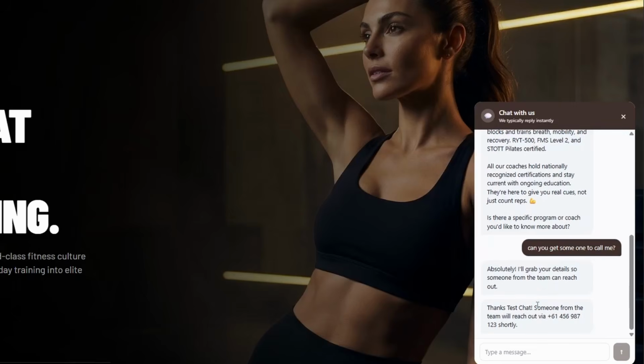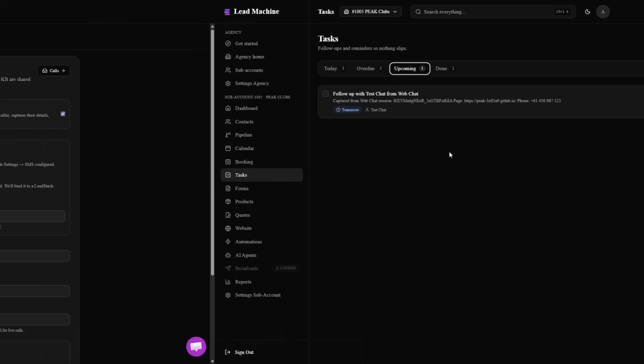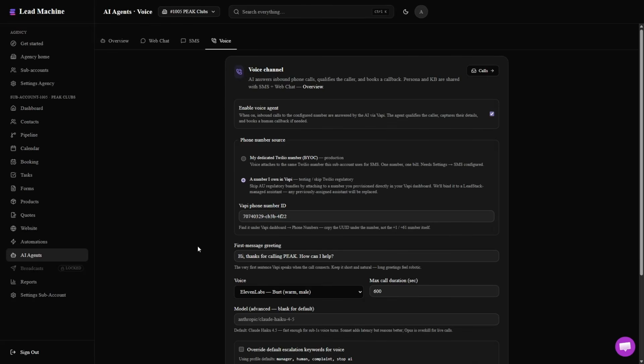So a task will actually be created in LeadStack. And if you have a look at tasks, you can see there's an upcoming task here, and this is the one that we just entered in. So the flow all works nice and easy. Next, let's take a look at how we use AI voice. All right, so to get the AI voice set up and going is super easy because we already have the persona set up. We just come in here to the voice tab, enable it.